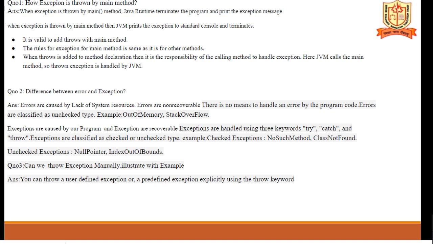Here the JVM calls the main method, so the thrown exception is handled by the JVM. Differentiate between error and exception. Errors are caused by lack of system resources. Errors are irrecoverable. There is no means to handle the error by the program code. Errors are classified as an unchecked type, for example out of memory and stack overflow. These come under errors.